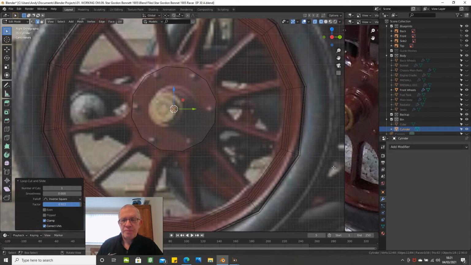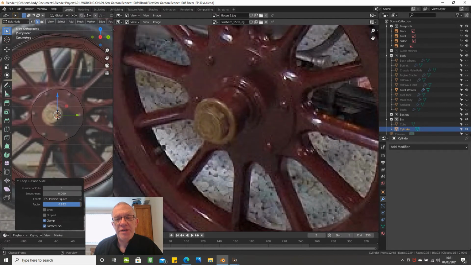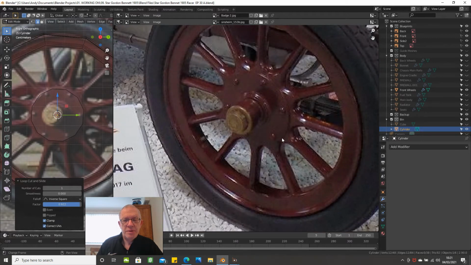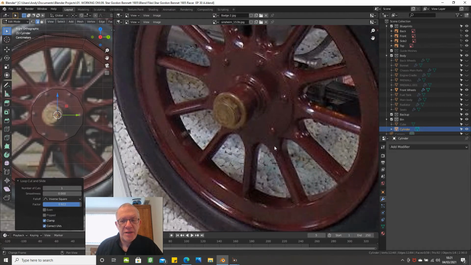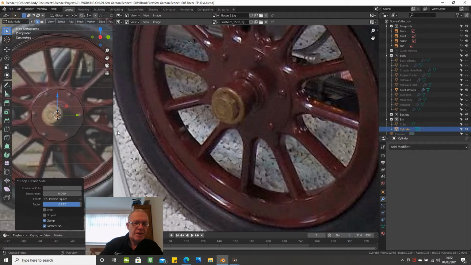Now looking at the picture again, this actually sticks out a little bit from the spokes, but I think that is due to that. Yeah, that goes in slightly there, so we won't add a piece there, but what we will do is add a piece in the middle. As you can see, we've got this detail here, and this comes out a little bit, so we'll just add that bit in.